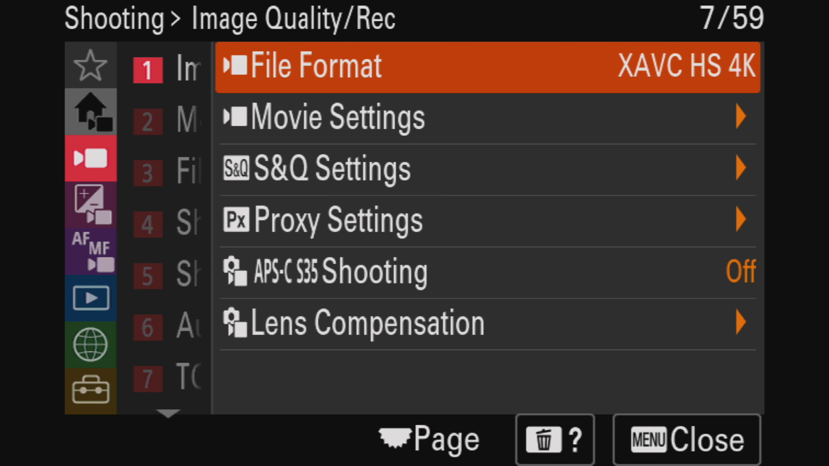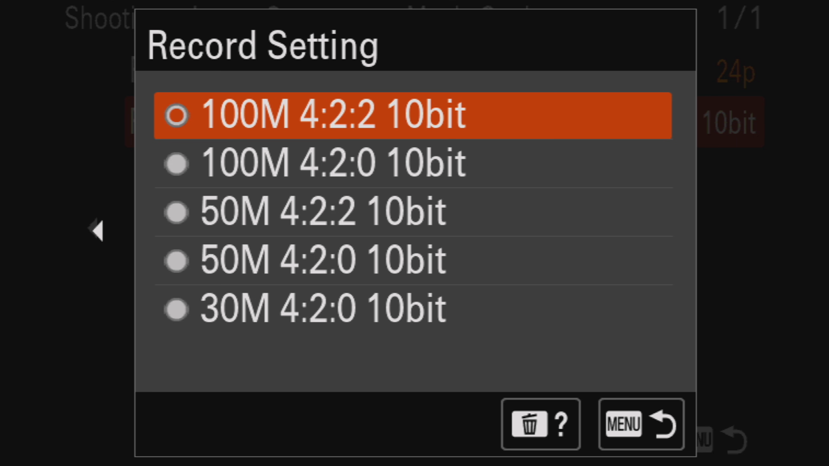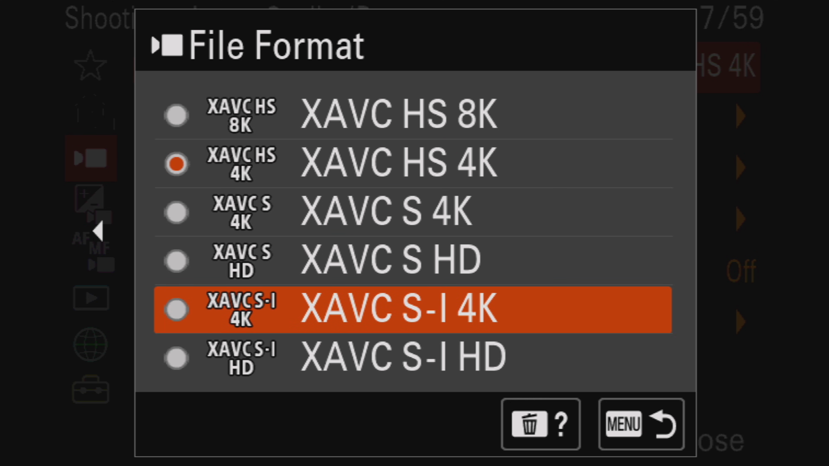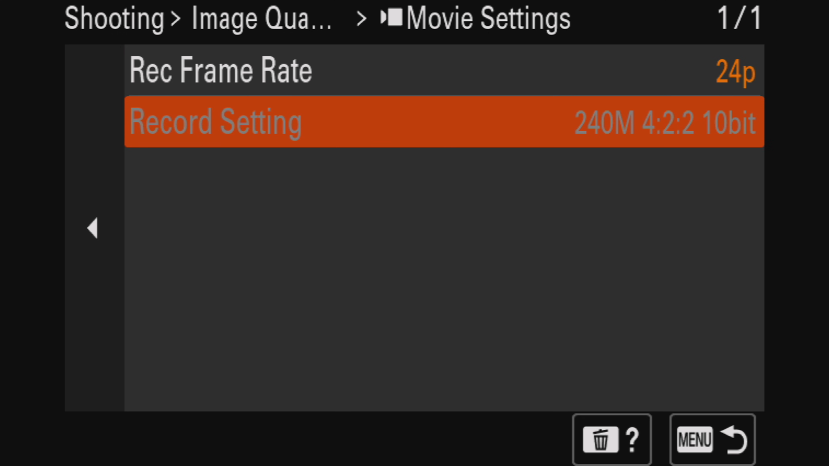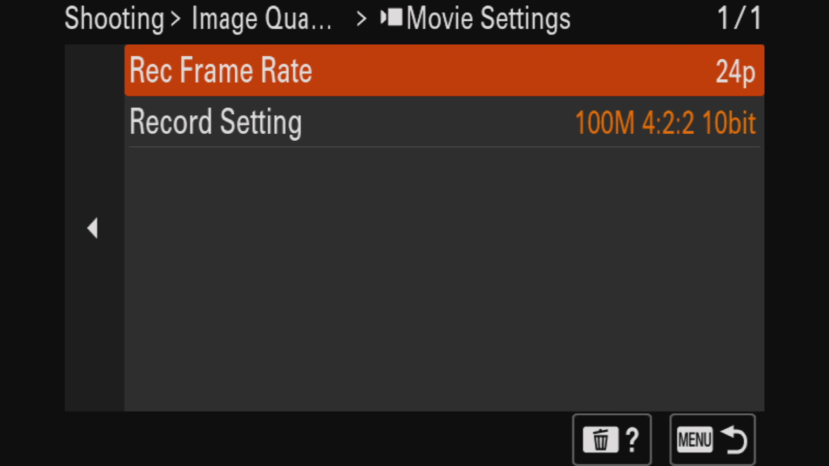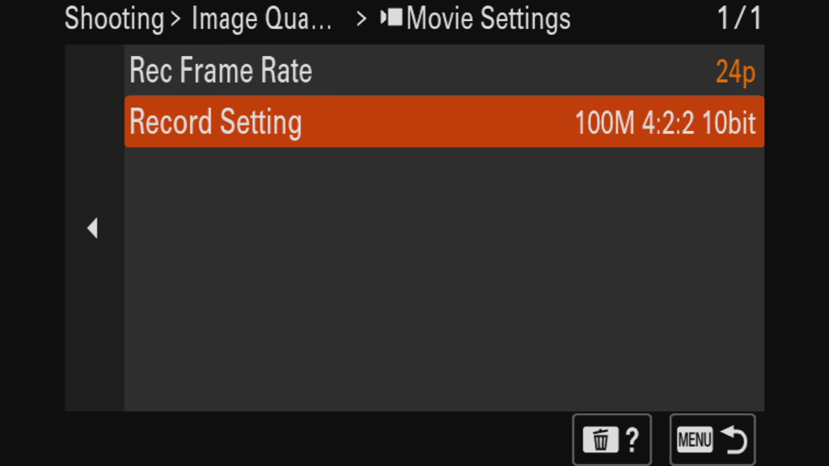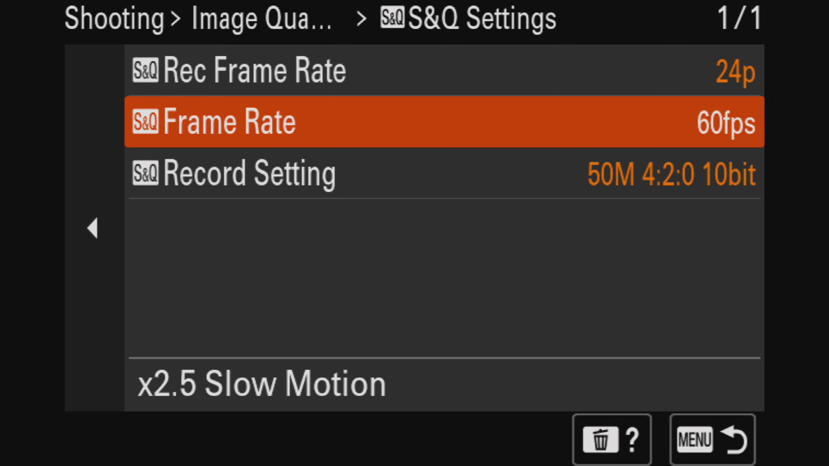I'll set it at HS 4K, that's what I like to do. And then I set my frame rate at 24 frames per second, and your record setting as 100 megabits at 422 10-bit. I like the 422 10-bit because it's the highest quality that I can get. You'll notice if you go to your all intra, you go to your 24, you get a higher bit rate at 240. It requires a lot of storage because of that higher bit rate, but that's just an example. But in this case, I'll just do XAVC HS 4K and get it at 24 frames per second at 100 megabits, 422 10-bit. And then from there, I like my S&Q setting at 60 frames per second.